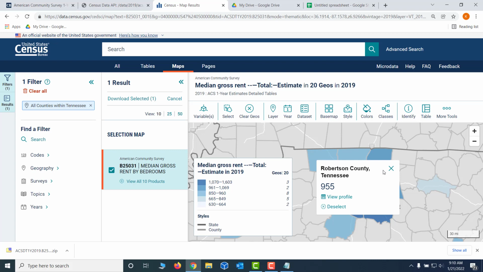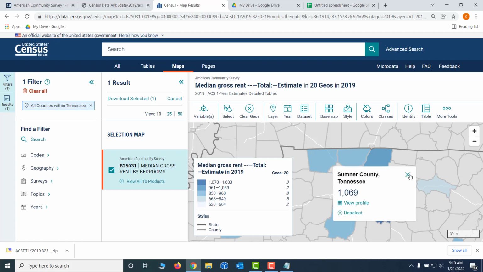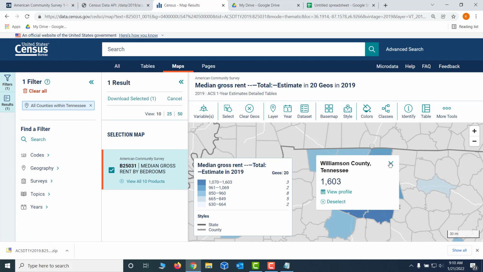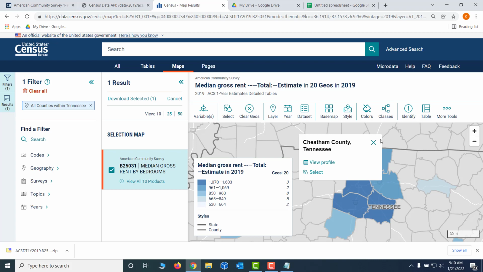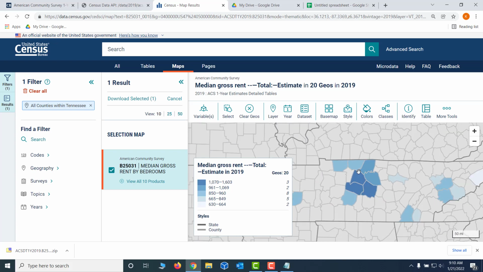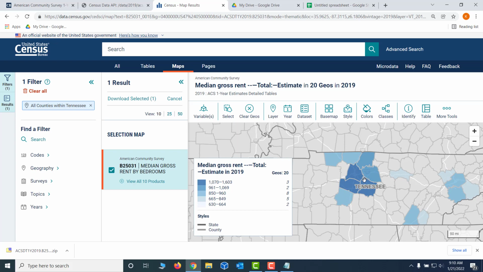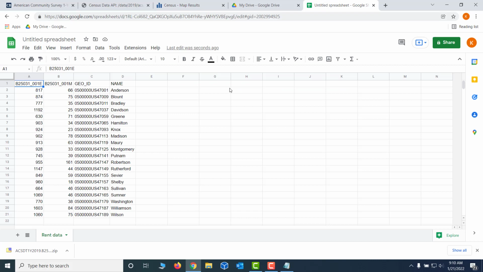So that would be Robertson and Sumner and Wilson and Rutherford, where we are, and Williamson. Okay, it'd be great if we had Cheatham County, but it's not available in the data set. Not enough people. But what I really want to do is delete from the data set the rows for all of these other counties because I really just want to focus on these. To do that, we're going to use a process called filtering. This is a pretty common thing to do to a data set.